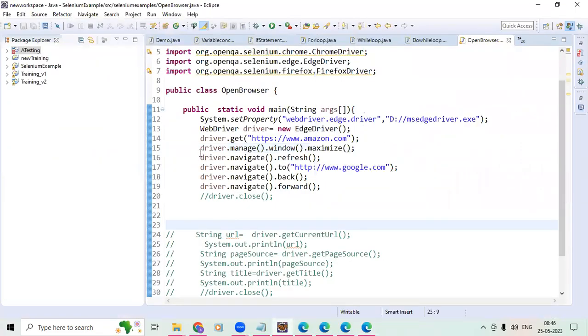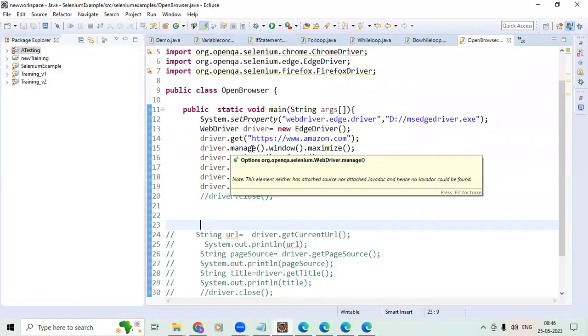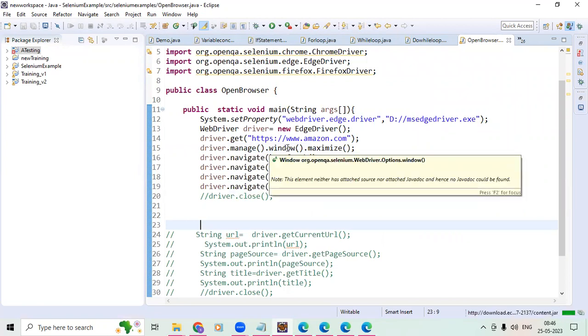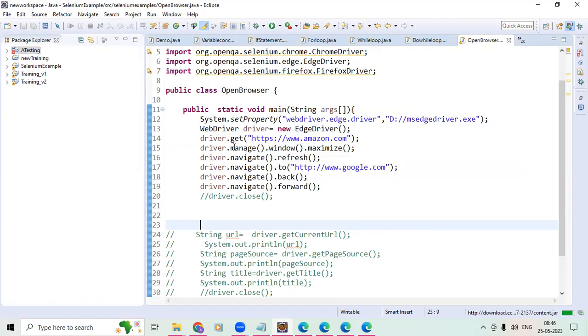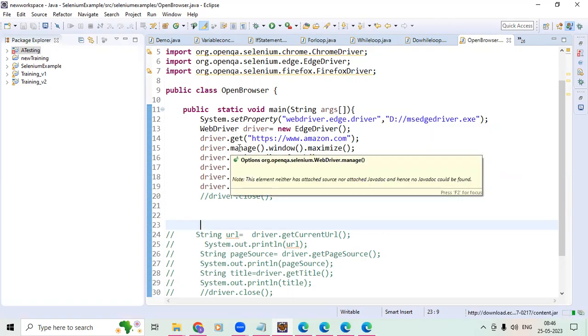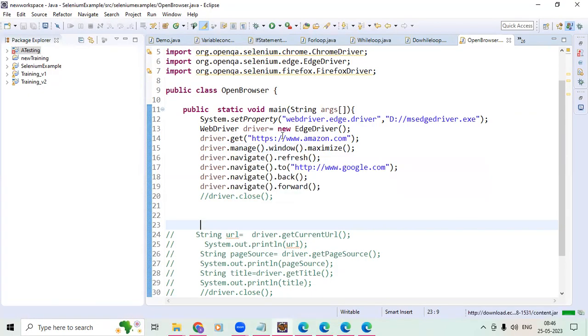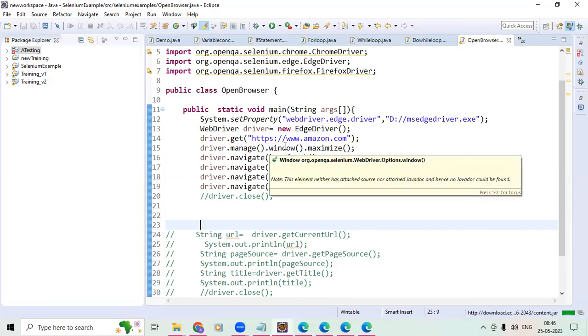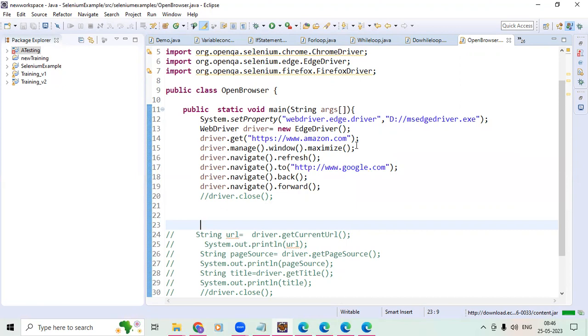Generally, we will write driver dot manage, which returns an Options interface. Inside that Options interface, we have a function called window. This window function returns a WebDriver dot Window interface, and inside that Window interface we have a maximize function. Are you getting what I'm doing?